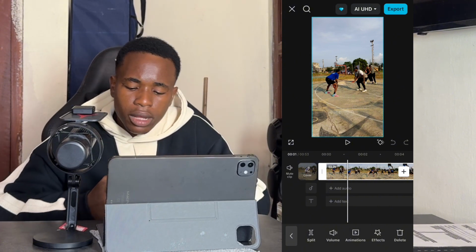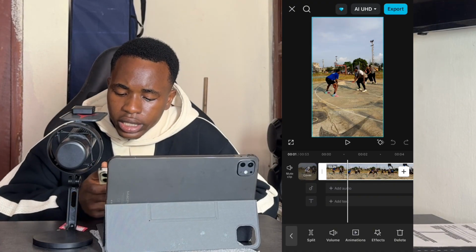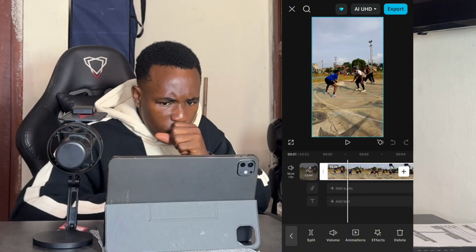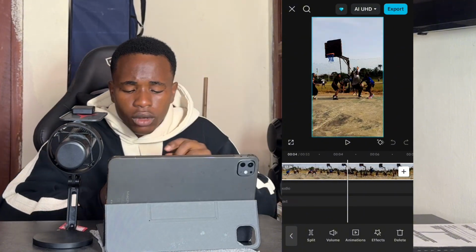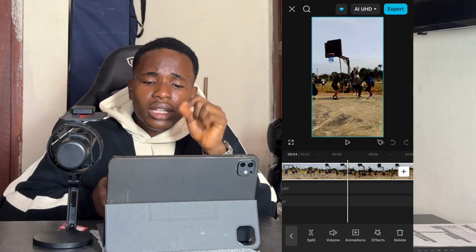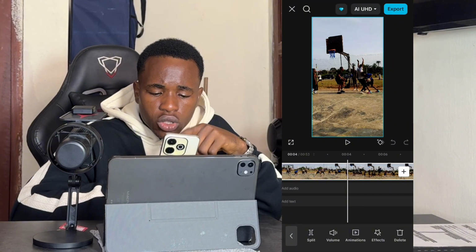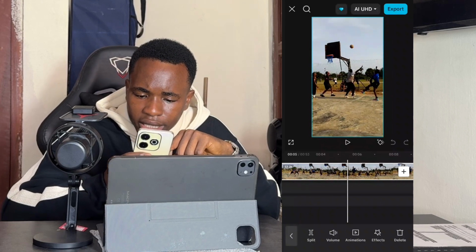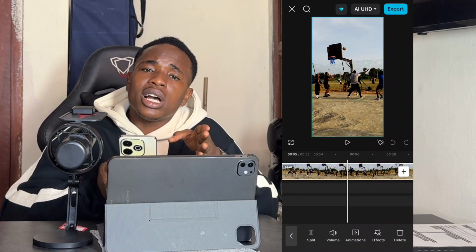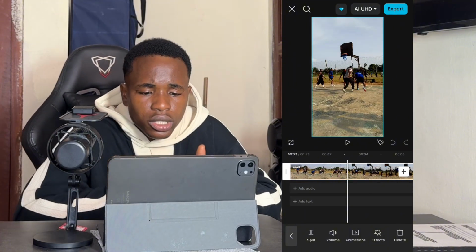Then the next thing we'll be talking about is the playhead, or we can call it the white line. Are you seeing this white line over here? Where the playhead is, that is where you are in the video. That's where you are editing, wherever you see the line. So if you want to split, the line will help you know where you are splitting. If you want to trim, the line will help you know where you are trimming, and all the rest.